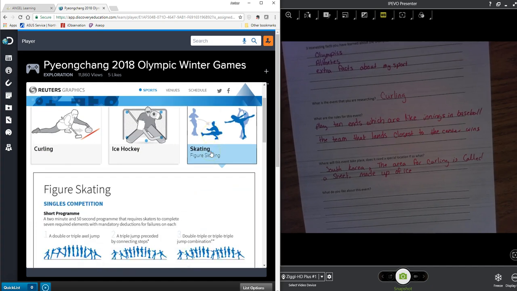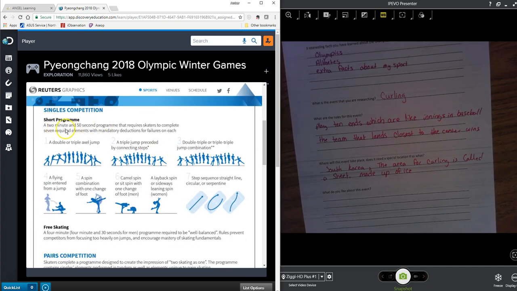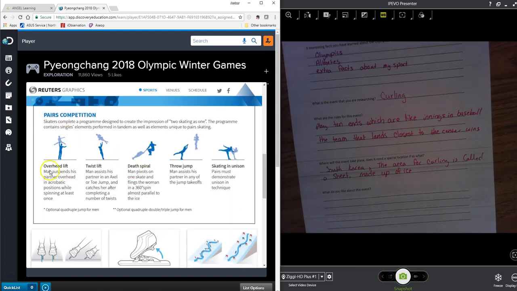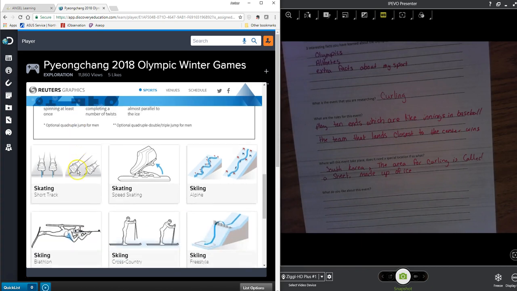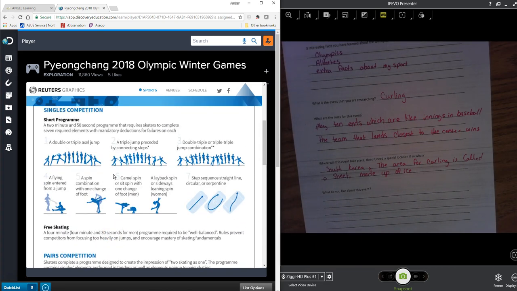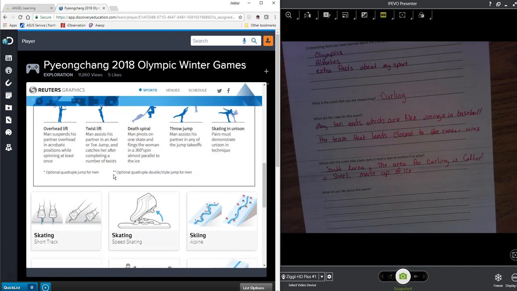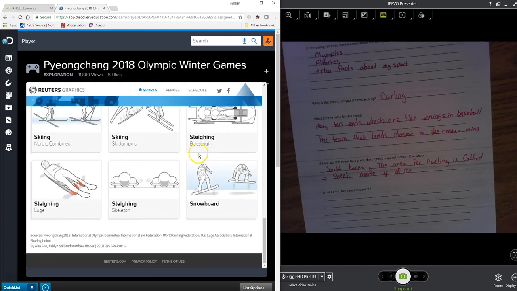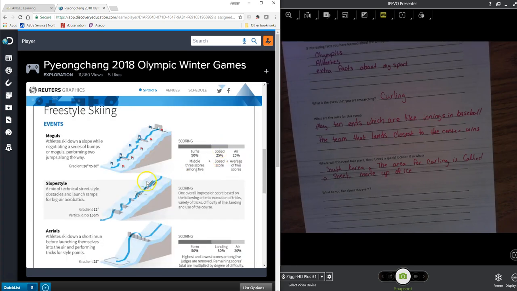Now let me give you some other examples. Figure skating right here. Short program. You could use all of this as your rules. You could talk about the different techniques in your rules. Where does ice skating take place? On a what? A rink. Skiing. Where does it take place?